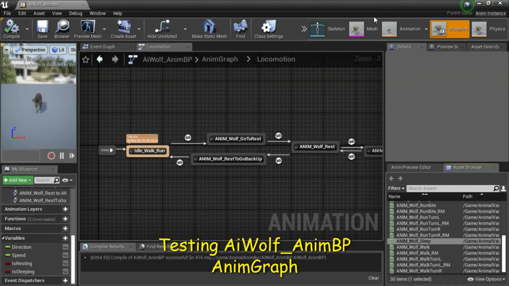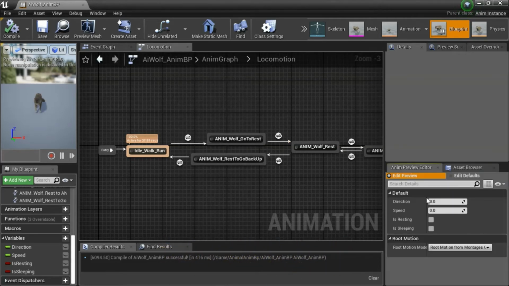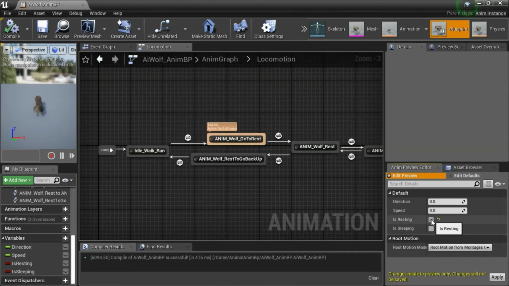I'm going to show how you can test this Anim graph. Go to Anim Preview Editor and check is resting, and watch the graph as I check it and the animation on the left. Now if you uncheck it, it will go back. Watch that. Now it goes back and the animation went along with it. Now check it again and it goes here. Now check is sleeping and it'll go to it is sleeping and the character falls asleep. Now uncheck that, it goes back, and then uncheck this and it goes back to idle.